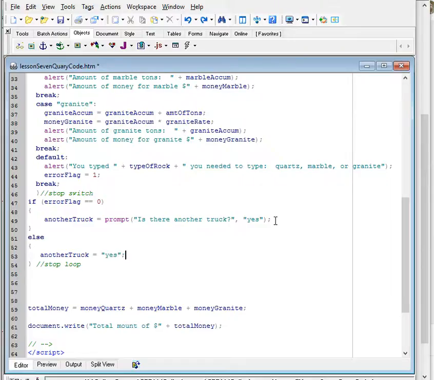yes. And the reason why we're doing this another truck equals yes is if they made an error putting in a granite or marble or quartz, they're going to want to re-put it in. So why ask them if there's another truck, because we're still working on the same truck. So what we're going to say is that if nothing occurs, then ask them another truck. But if an error occurs, let's go ahead and say another truck equals yes.